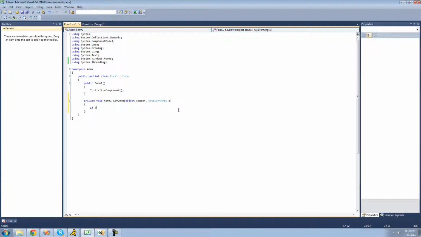So I'm going to say if e.Control, and the Control property basically just returns a bool indicating whether the control key was pressed. And even if there are multiple keys pressed, it will still return true if control was in there. And we're also going to say and e.KeyCode.ToString equals A. And basically we're just checking to see if the user presses A as well. So this will only return true right here if the user presses Control and if they press A.